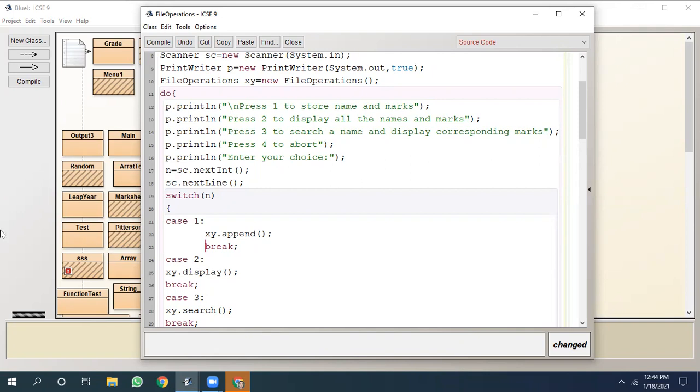So we are invoking the function append with the object xy. xy belongs to which class? FileOperation class. Append. So let us see what happens.